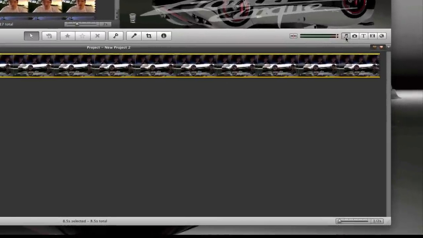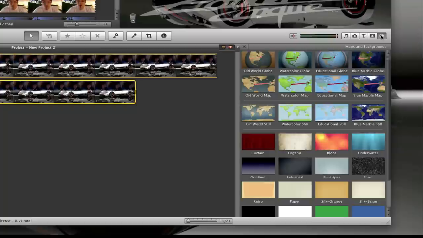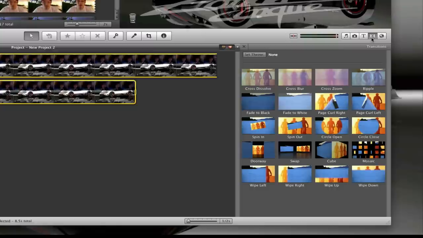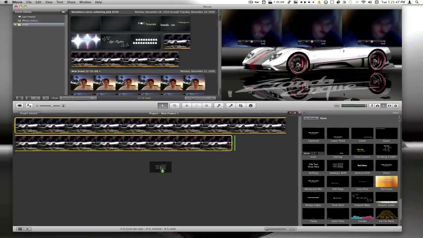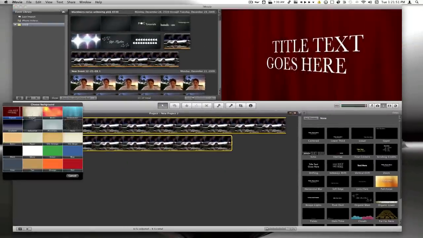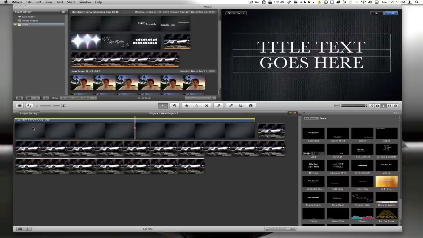You've got your options over here to add music. You can add media, add transitions right here. You can add text. You can add pictures. And this is how I make my intro. I just add text. You click on it and find the one you want. If you just hover over it, it'll show you what it does. And then you just drag it to where you want it. You want to drag it to the very beginning over here. Choose your background. That's my background. And then your text goes up here. You just click.